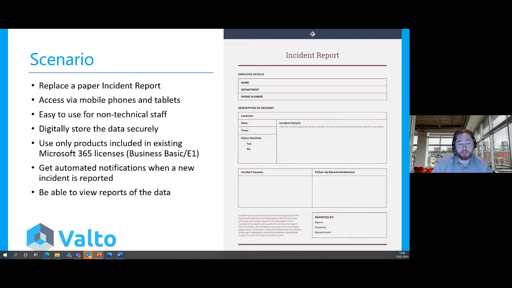And use only products included in existing Microsoft 365 licenses. Basic licenses like Business Basic or E1, for example, all cover the use of things like SharePoint, Power Automate, and Canvas PowerApps, which is what we're going to be talking about today.